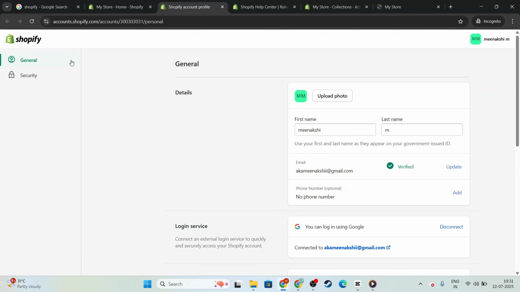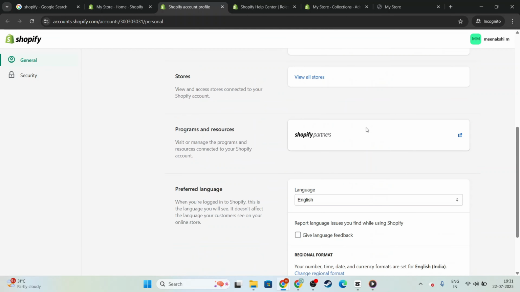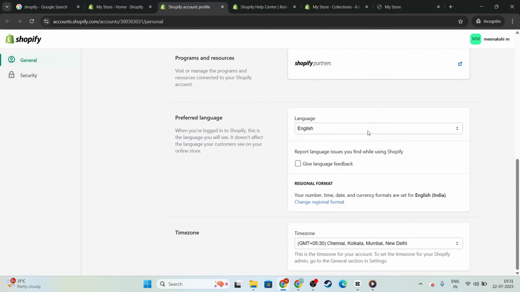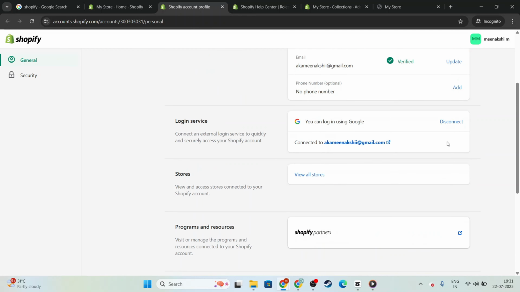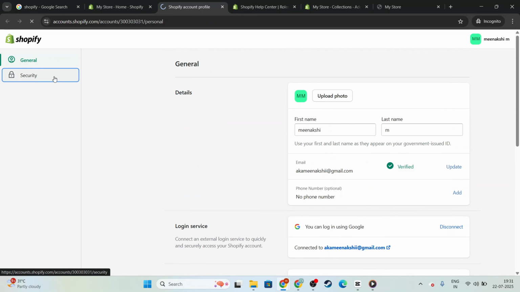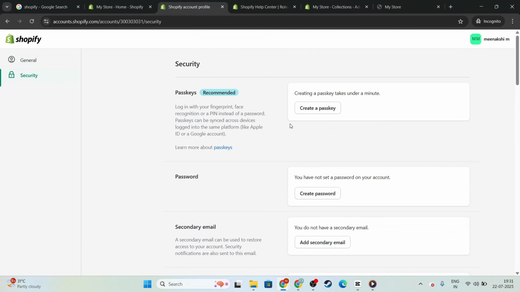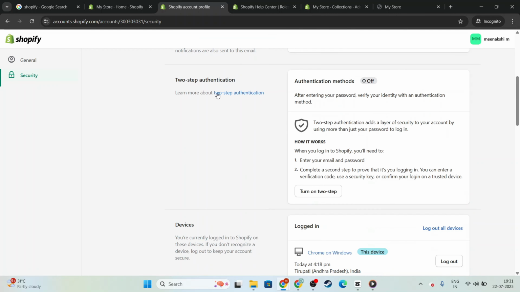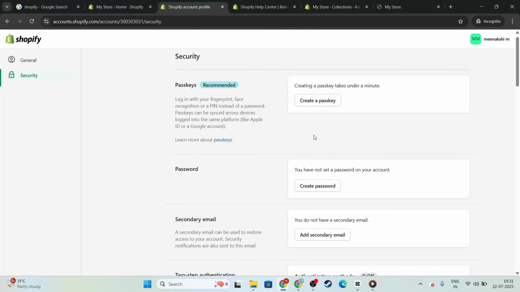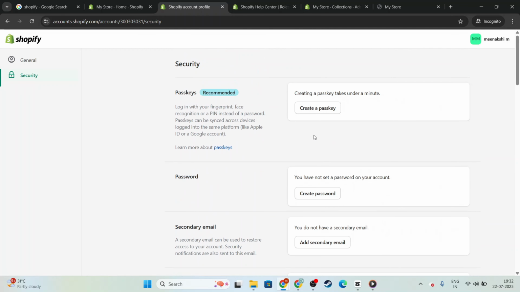Next, you'll want to select Manage Account from the drop-down menu. This is where you'll find various settings related to your account, including security options. Security settings are crucial when managing your online store, given the sensitive information processed by Shopify, from customer data to payment information. Once you reach the account management page, look for a section labeled Security. Click on it to proceed.